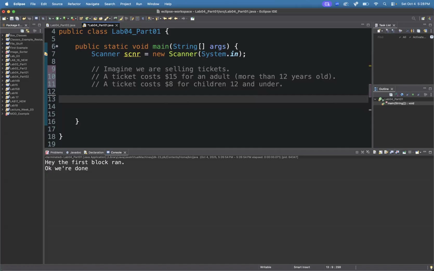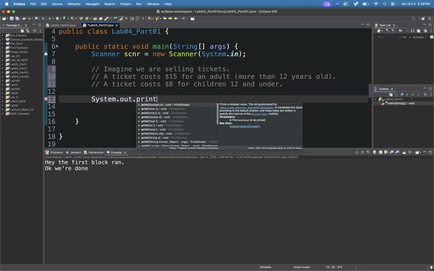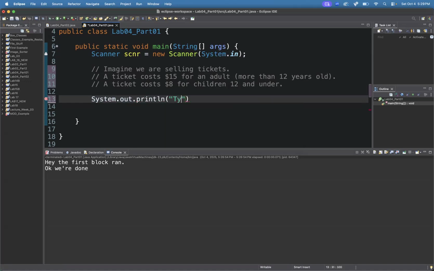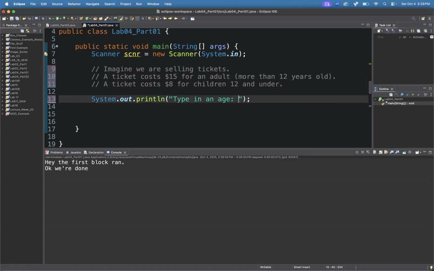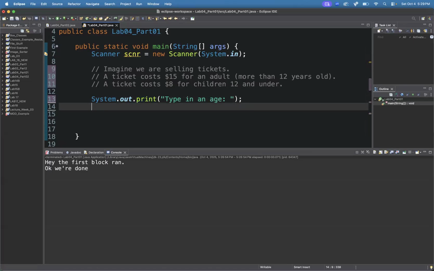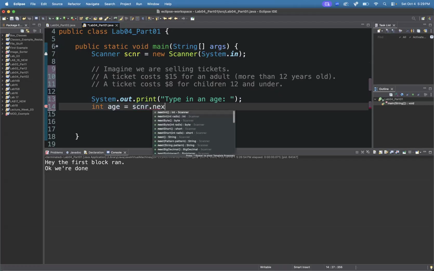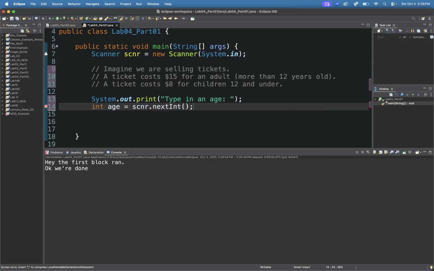Now, what we can do is I can make you type in an age. I can say system.out.println, type in an age, say your age, whatever. But I'll say type in an age. I'll change that to print just because that's how I like it to look. Then we need to read in an age. So I'll just say age equals, and we'll do scnr dot next int like usual.